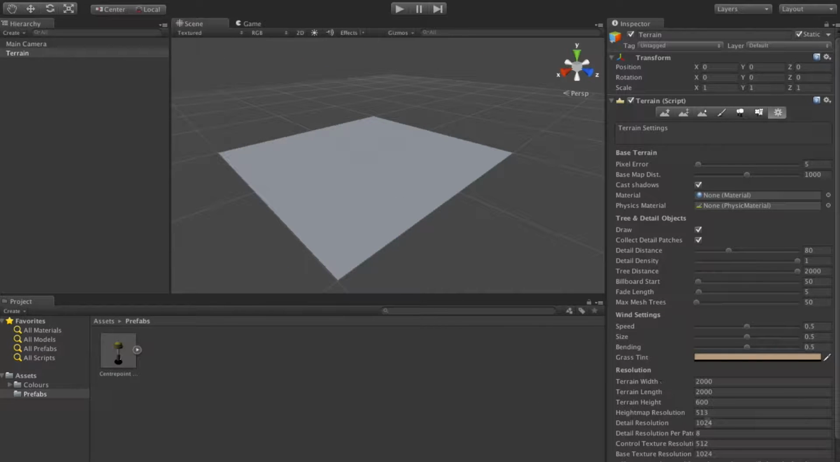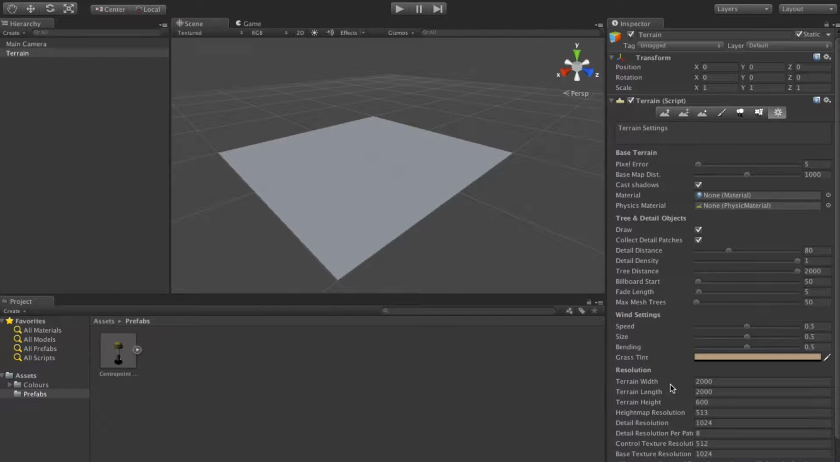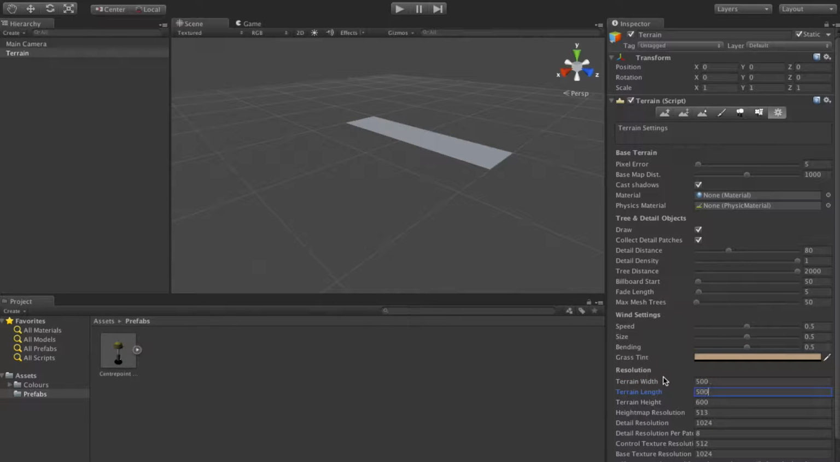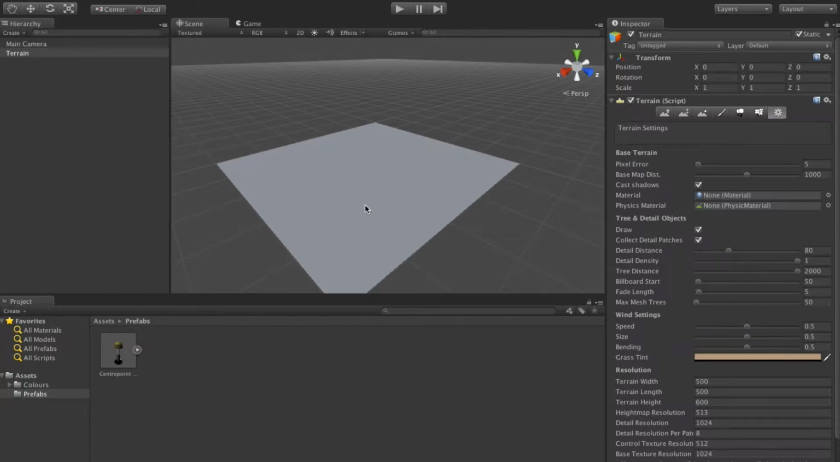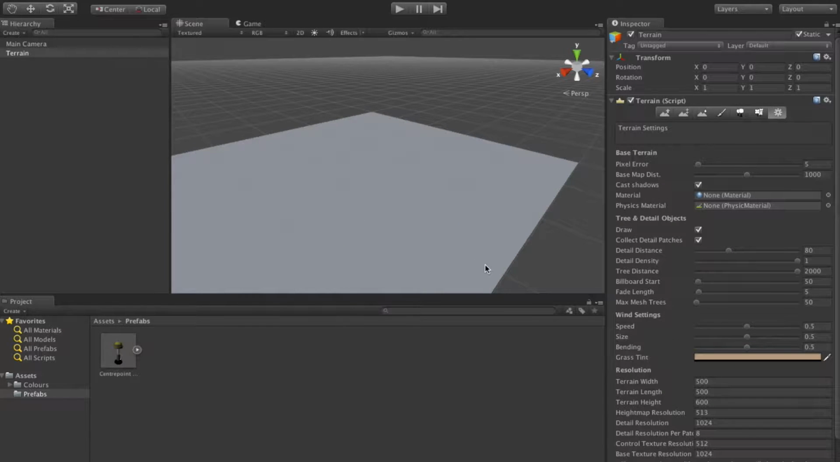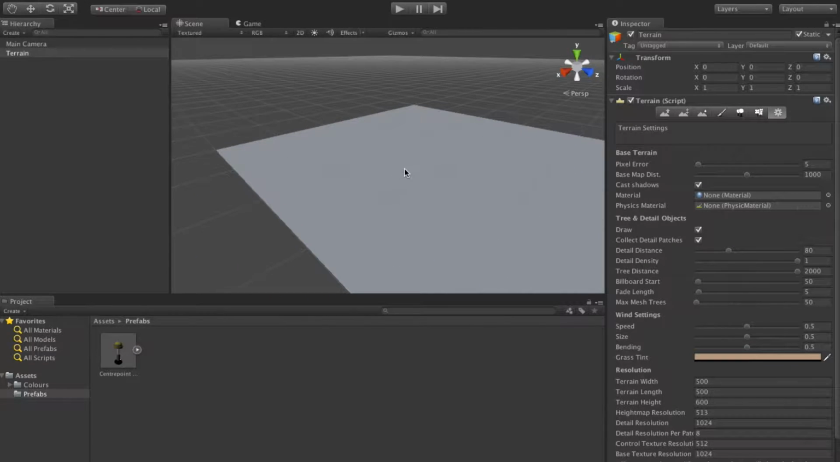If you scroll all the way down, you'll see terrain width, terrain length, and terrain height. Now, we're going to leave the terrain height, but what we will change is the terrain width and length. And we're going to change that to about 500 by 500. Now, these are in meters. So that is half a kilometer. So if you were to drop your character and walk your character from one side to the other, that would be half a kilometer.